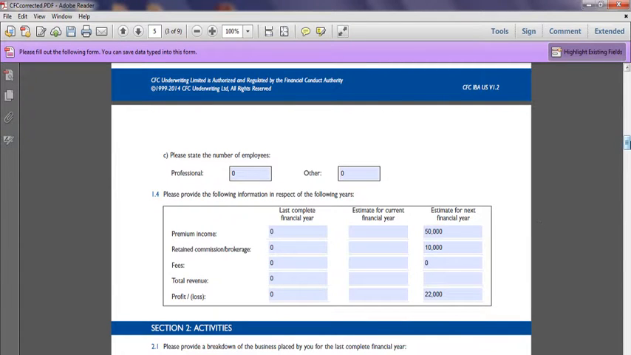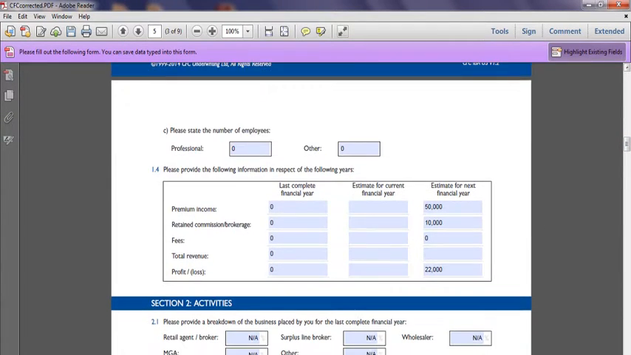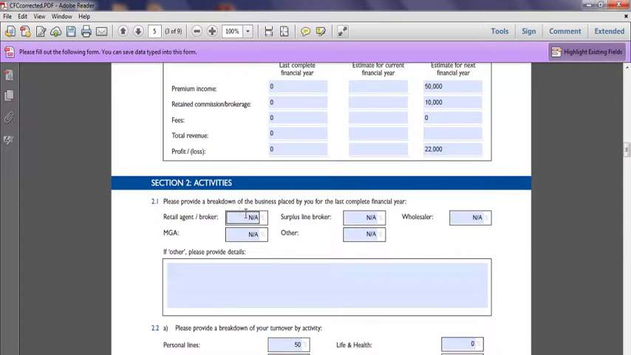Just plug it in. Once you do all that, please provide a breakdown of your business placed by you for the last complete financial year. So it's retail agent / broker, obviously MGA, surplus / broker, others, and wholesaler. So if you're brand new, then you just put not applicable. If you're not, just provide a breakdown of your business placed for you.